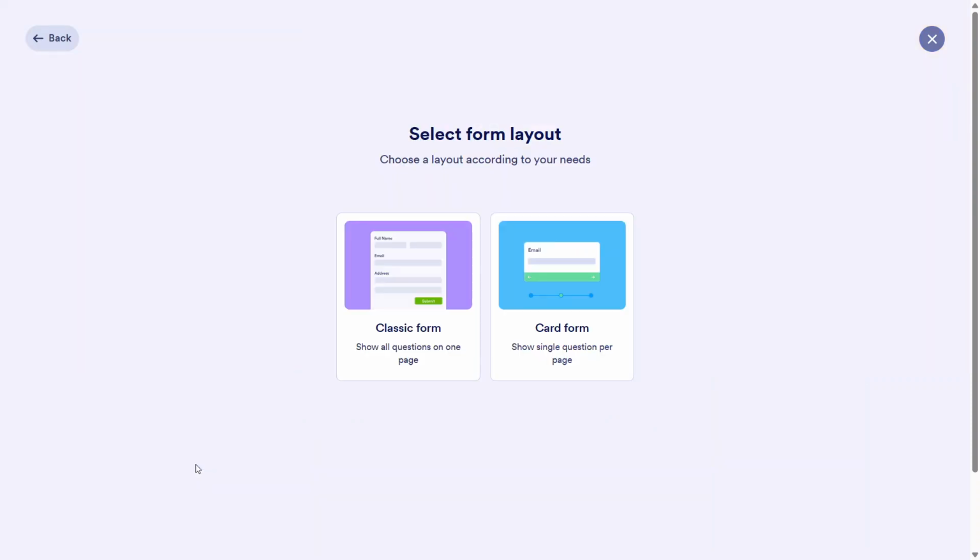Next, you'll be asked to pick a layout. Select either a classic form or a card form. I'll go with the classic form, which shows all questions on a single page. Wait for the page to reload and you'll land in the form builder.